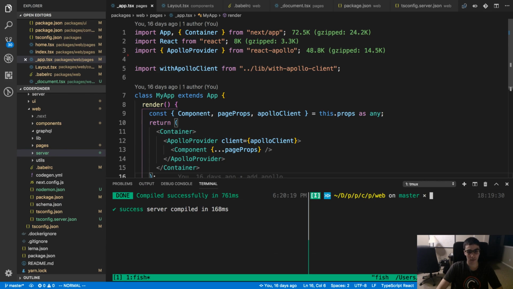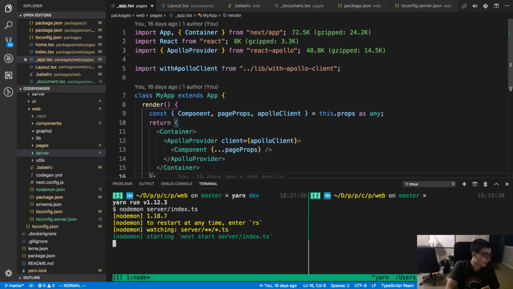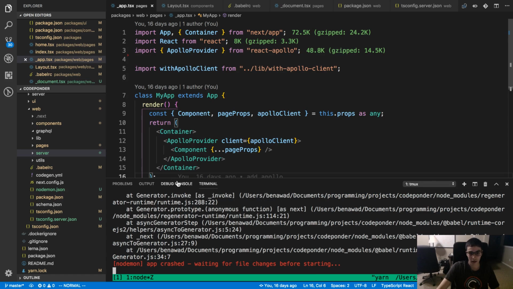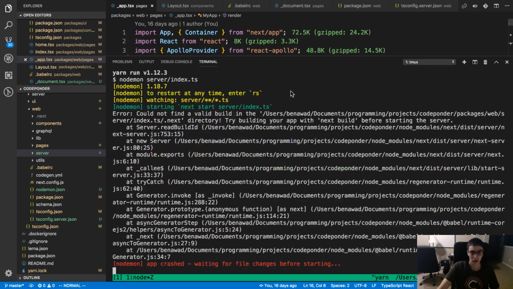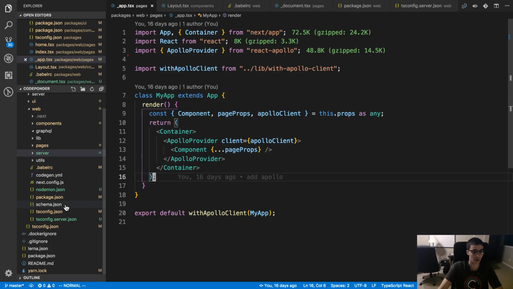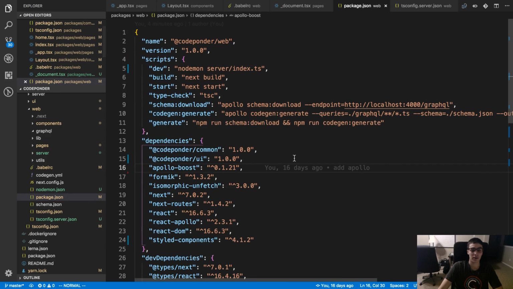Let's start this up. What about fragments? I actually thought about setting up a fragment right there, and I may end up doing it, but I'll just, did I do npm start again? No, I did dev. Could not find valid build. No, we don't want to build it. So let's see where we mess this up.